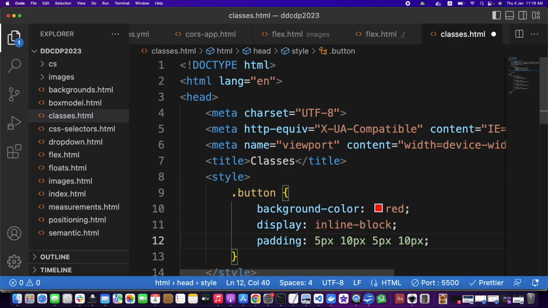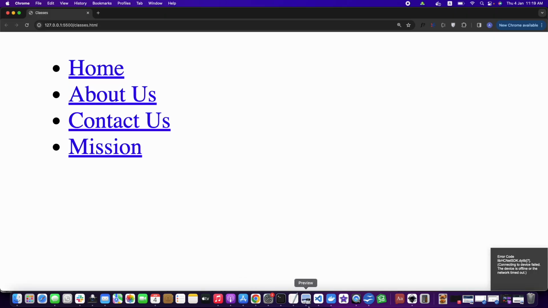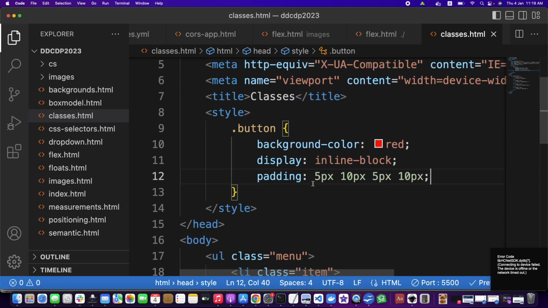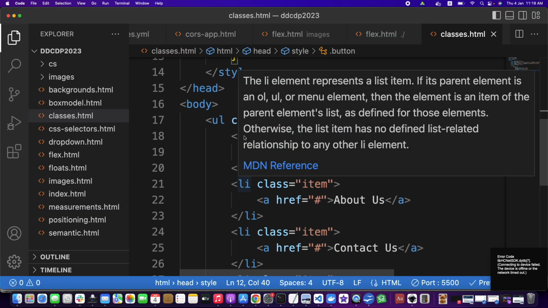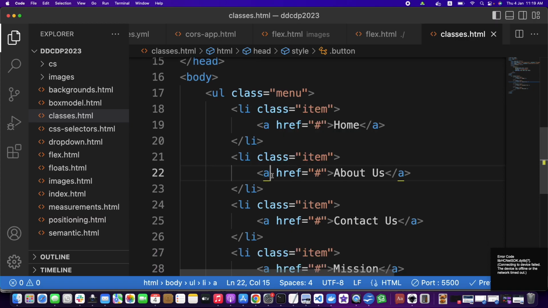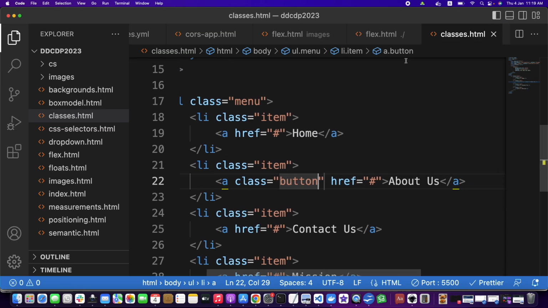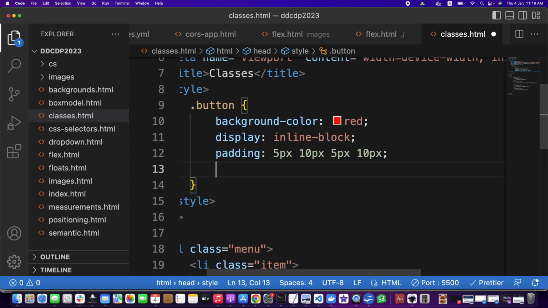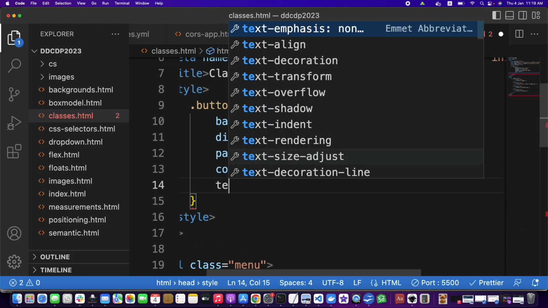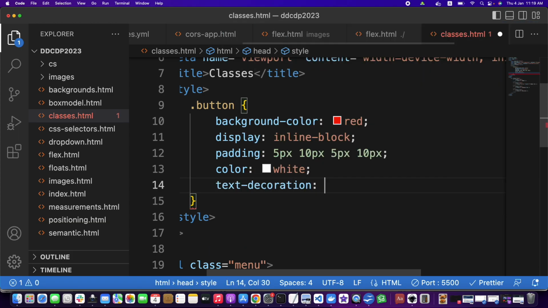So if I just see the button now, we haven't yet given the class to any of the links. So what we will do is, for example, to the second one, About Us, we will give a class of button, and let us make the color white. This again can be improved, but for now, just for understanding purposes, color white, text-decoration none to remove the underline.